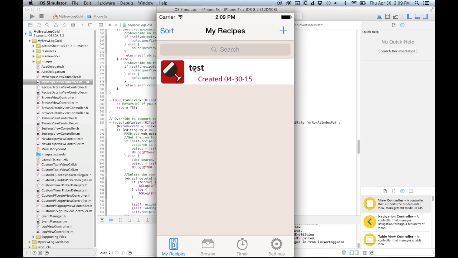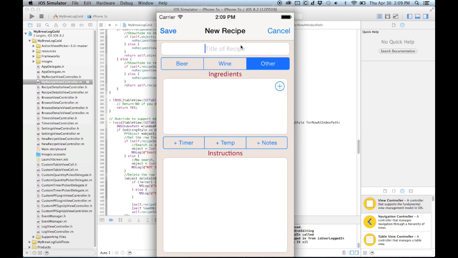So then we have the table view here, and each of the different types of recipes have different icons. The wine is a wine bottle with a red background. The beer, actually, let's go ahead and just create a really quick beer and a quick other, just to show those. The only required inputs are the title, the top one here, and then at least one line of instructions.